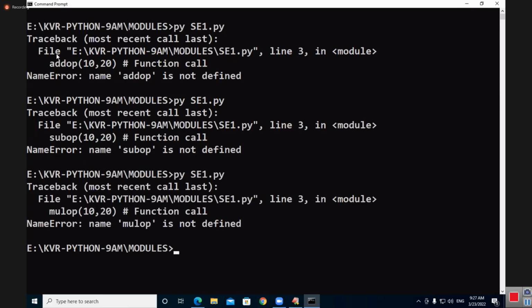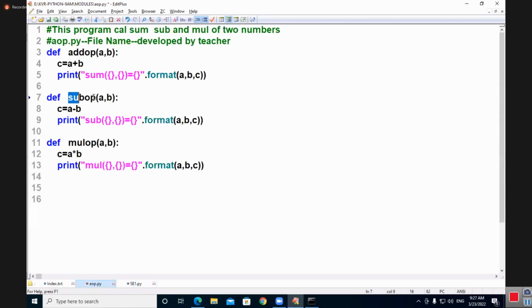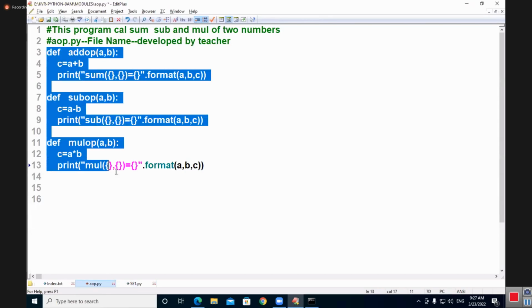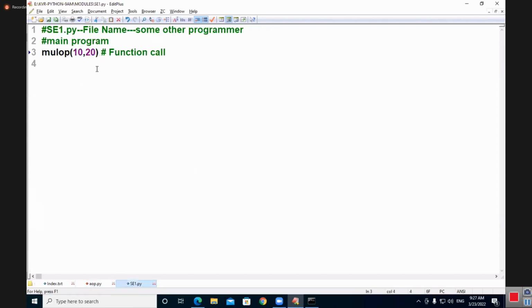What is your final conclusion? Come on, go once again. ADDOP, SUBOP and MULOP. These things are providing the accessibility in the same program. Functions concept is meant for what? Performing the operation and providing the reusability within the same program. Am I correct? Not able to provide the reusability across the programs. Across the programs you are unable to provide.